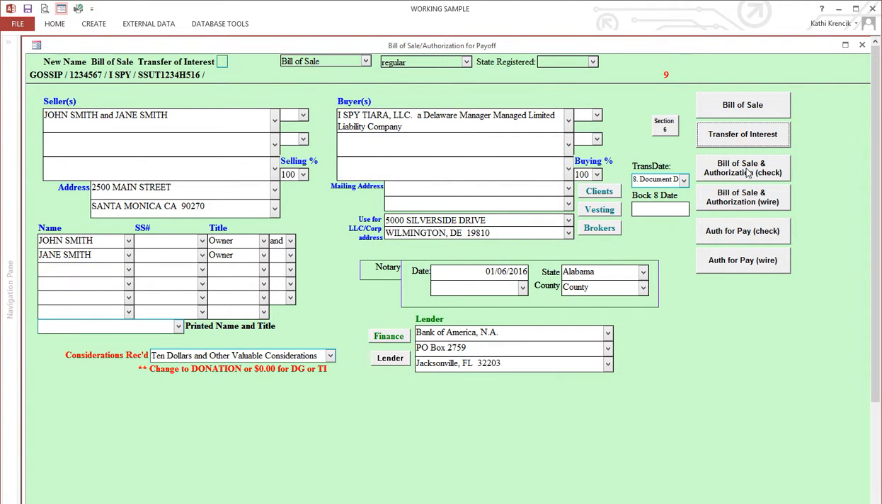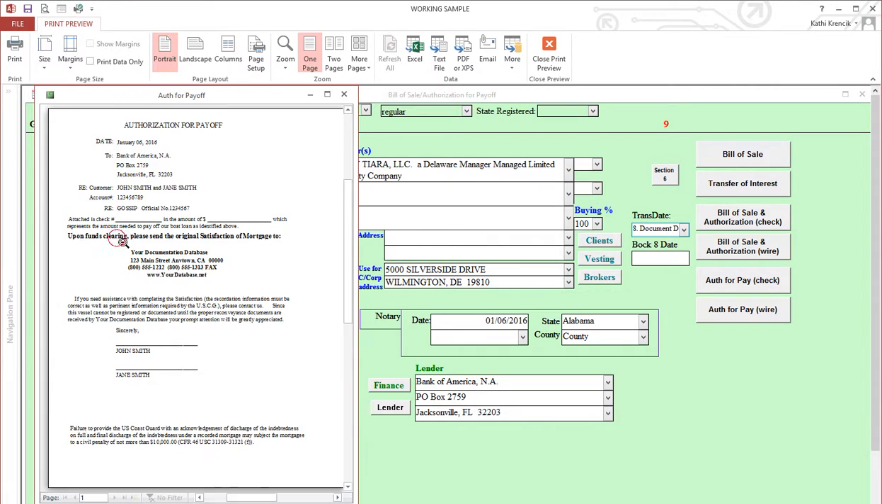If with the payoff I need an authorization for payoff, I click bill of sale and authorization. If their lender is writing a check or a wire, nine times out of ten I choose the check option, even if they're sending a wire. It just, to me, it's cleaner. It doesn't really matter. And you have authorization for payoff only without bill of sale. So let's go, I'll show you what that looks like.